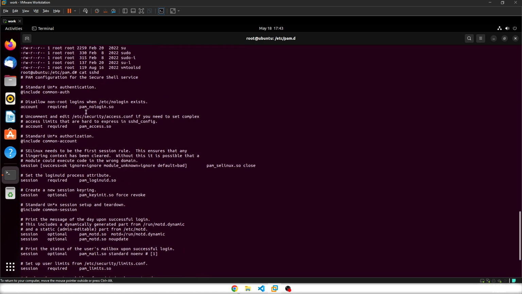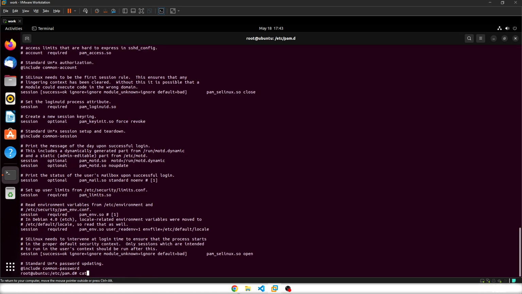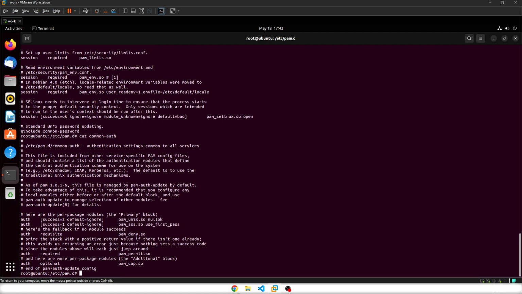So in this file, we'll see a bunch of different stuff. The first line you should notice is common-auth. So this one includes, it pastes all the content of common-auth into this file, meaning that everything in this common-auth file gets included and run. So this would be pam_unix.so, and there's a bunch of these different modules that it runs through. So that's how services relate to PAM.